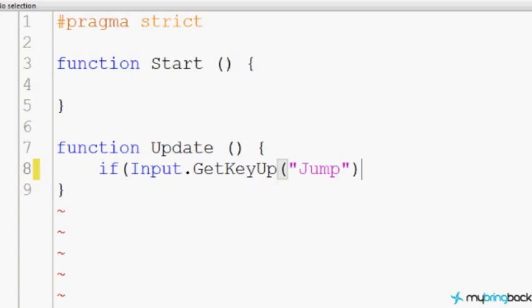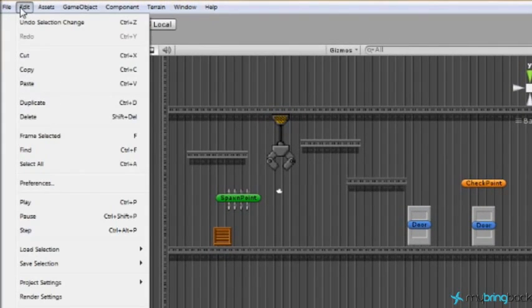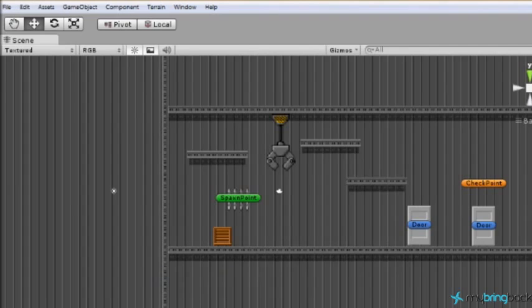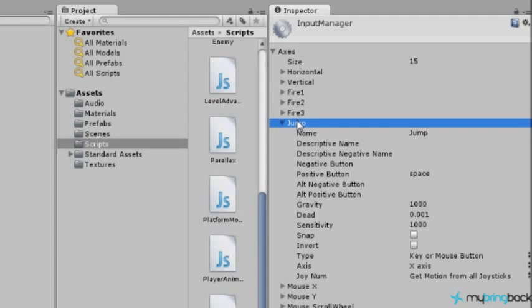Actually, I think it's a button. Let me go back to Unity and check it. The way you can map your stuff for input is you go to Edit, Project Settings, Input, and you have your list of axes, and we have one here labeled Jump. And Jump is set to the positive button of space. You can change this. You can change it to J or whatever you want it to be.